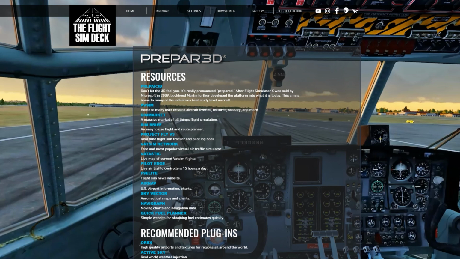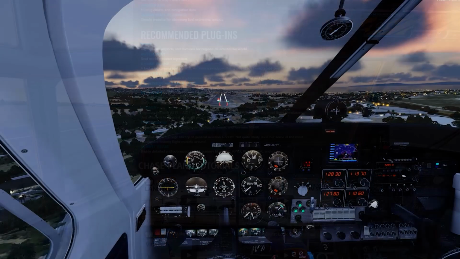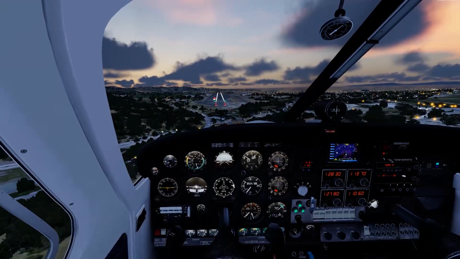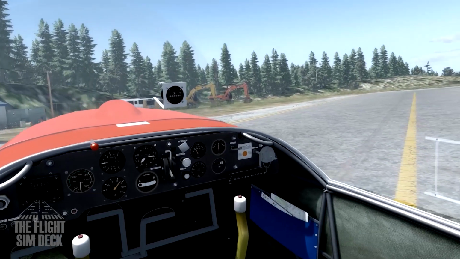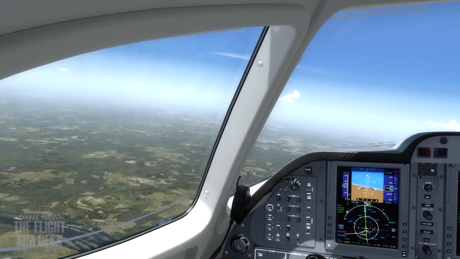So now we're going to move into the recommended plugins, and first we have Orbx, and this is the most popular and most widely used scenery enhancement. They have high quality airports, textures and regions all over the world, so you just load those in. And the most popular is Global. That's going to fix the entire sim. It doesn't do miracles, it just makes it look a little nicer.